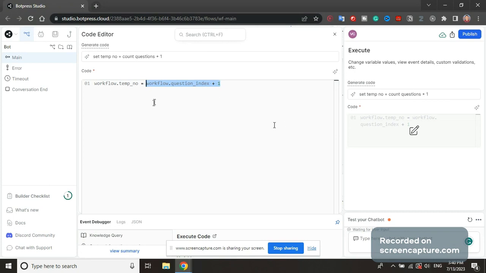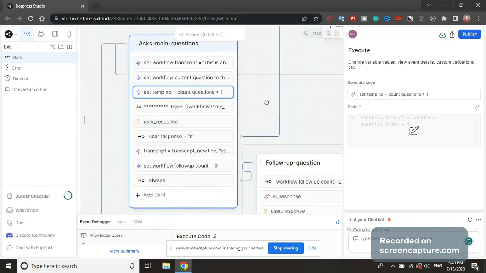If we want to make it more clear, so for example, this is the number of the question. So for the first question, without the plus 1, this would be 0. Okay, this is a bit confusing, but I think it will be more clear later. So let's just set this to index plus 1, because index is usually 1 less.